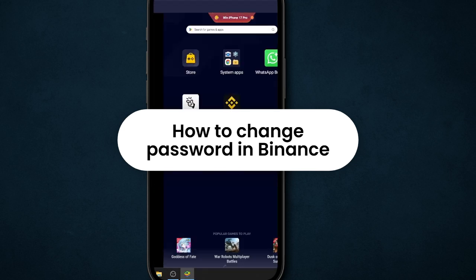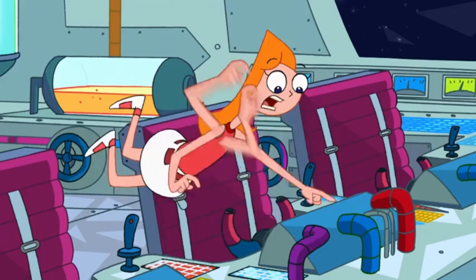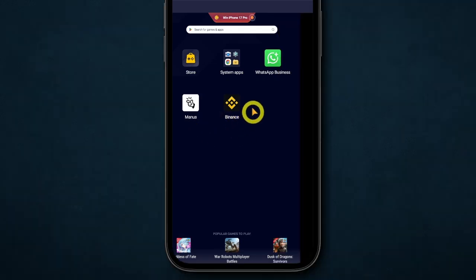How to change password. Are you facing issue to change the password on Binance application? If that's so, then this video might help you out. Without further ado, let's dive into the video.